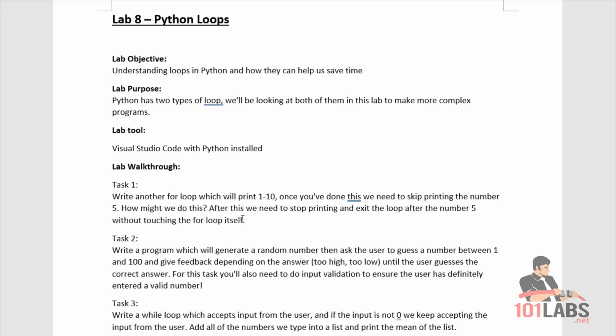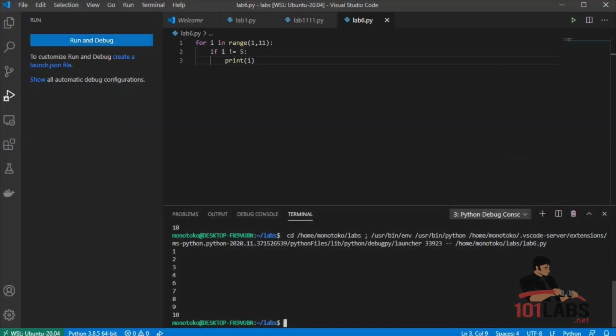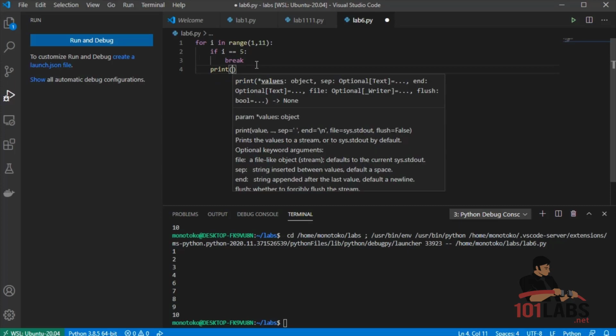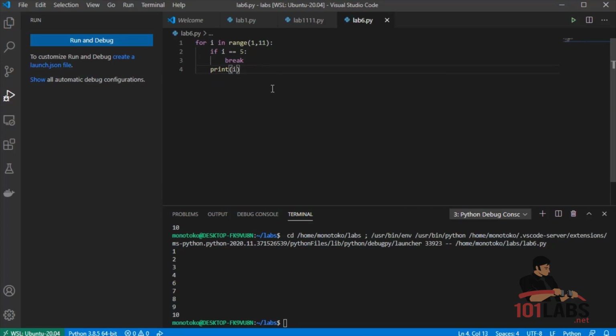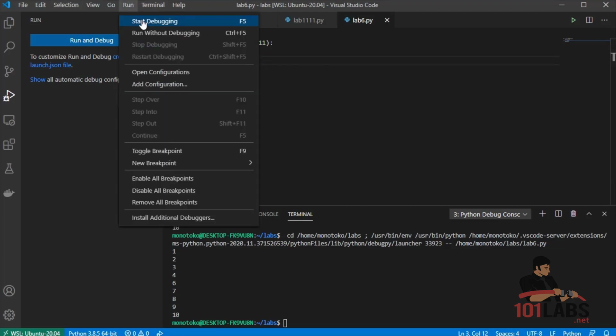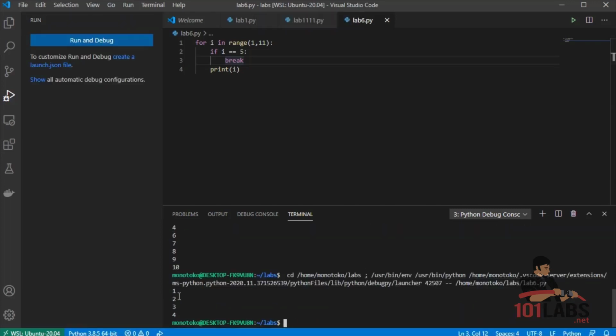So the next thing we need to do is stop printing and exit the loop after the number 5 without touching the for loop. So what I mean by without touching the for loop is we can't change it, so we need to leave that at 11. And the way we can do this is when i equals 5, instead of printing, we can run a break there. And then we can print i there. So as you can see, printing i, 1, 2, 3, and then when it gets to 5, it'll break out of the loop. So this break can be used to break out early. There we go, and as you can see, it gets to 5, i is 5, break.